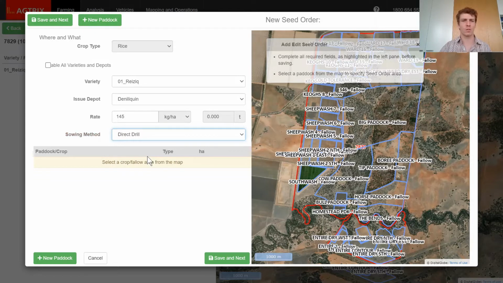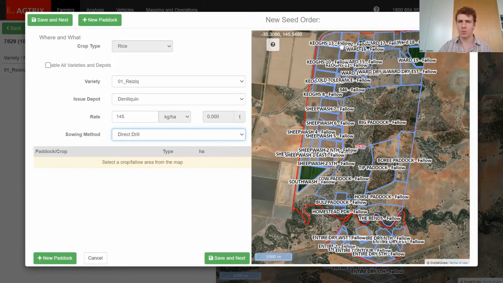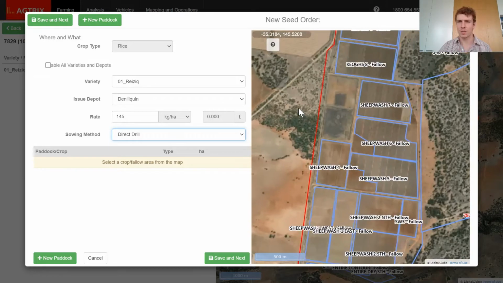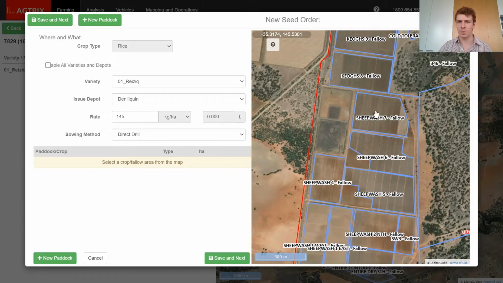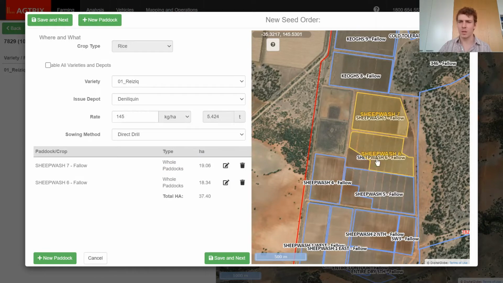Now, once all of those have been selected, the final thing that needs to be done on this page is to actually select the paddocks that the rice is going to be sown into. Now, on the right-hand side of the page, we've still got all our mapping features here, so I can zoom in and then select those paddocks. So I'm going to be able to pop that into these paddocks here, and as I click them, you'll see on the mapping side of the page, they're highlighting yellow, and on the left-hand side of the page, they're being added to the list of paddocks/crops. And the total hectares has been added up there.